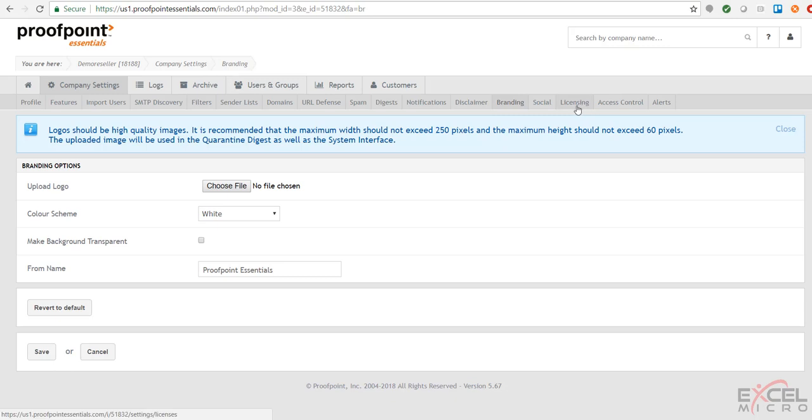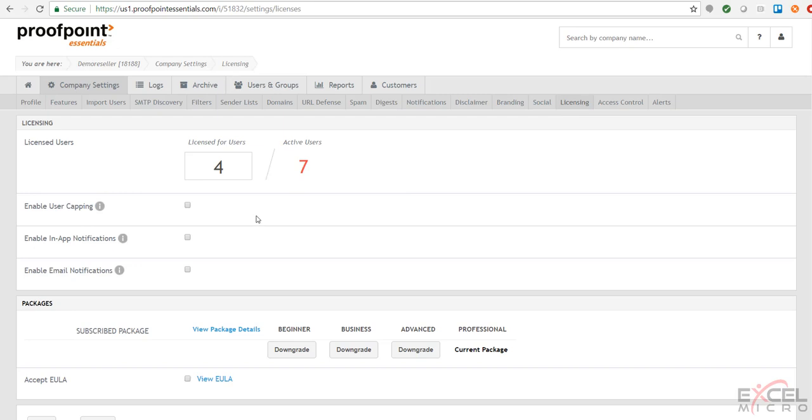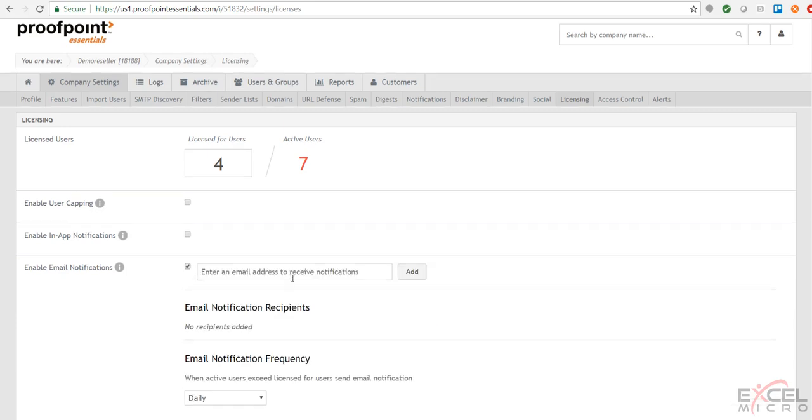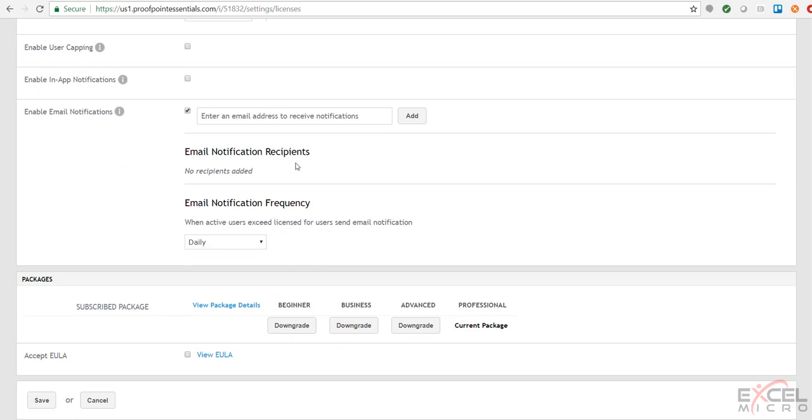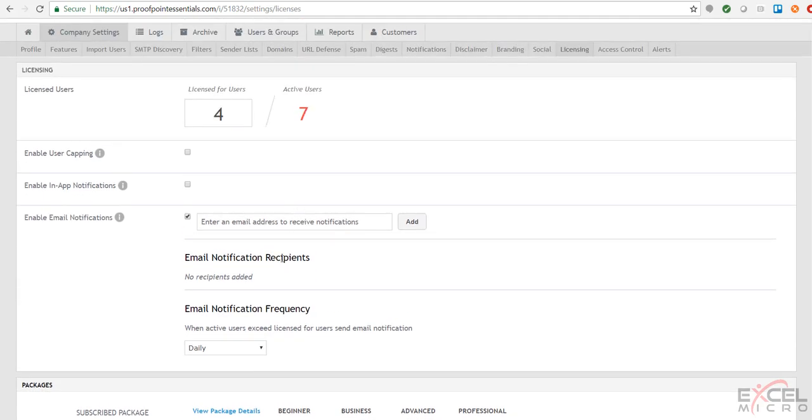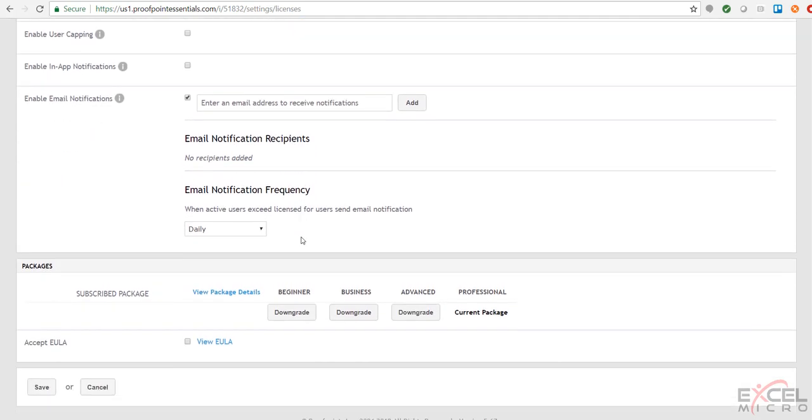Some other important notes: clicking on your licensing tab will allow you to adjust the number of licensed users if you're using SMTP Discovery with capping. You're able to enable email notifications. Enabling email notifications is going to allow you to send to any recipient once a user has been added to the platform, or other important notifications.